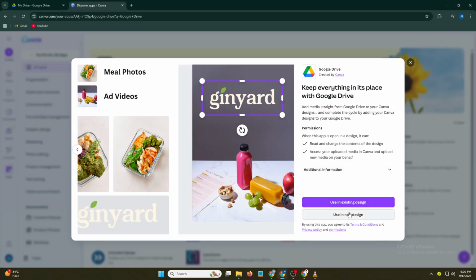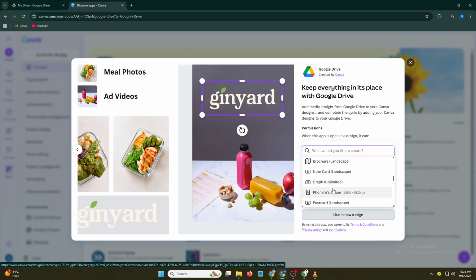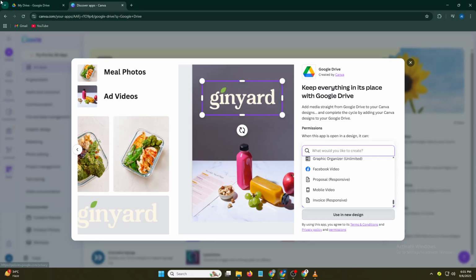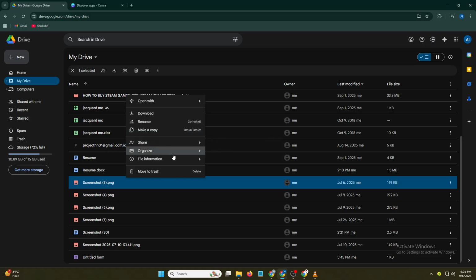Once connected, your Google Drive will now appear inside Canva. From here, you can browse your folders, search for specific files, and import them instantly. Images, PDFs, and even some document formats can be brought straight into your Canva project without leaving the editor. One quick tip. If you frequently use Google Drive with Canva, keep the connection active. Canva will remember your login, so next time, your Drive will be just a click away.